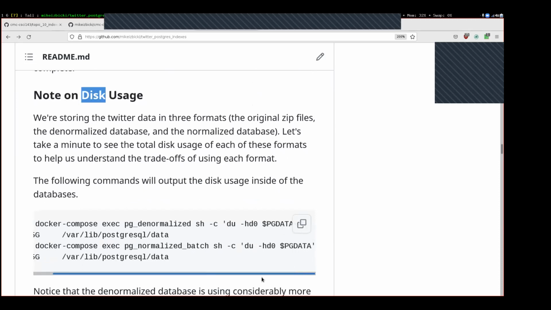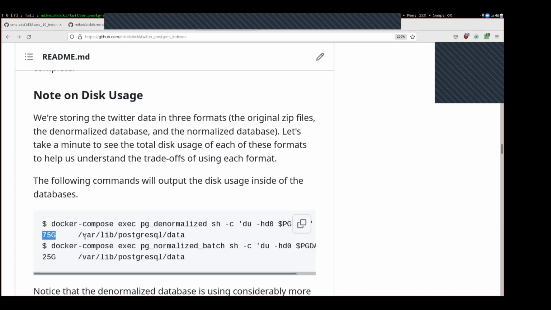Here you'll see that in the denormalized database, if I run the disk usage of the PG data folder, it will give me 75 gigabytes being occupied for the denormalized database and only 25 gigabytes being occupied for the normalized database. So one disadvantage of the denormalized database is that it's using 3 times the amount of disk space as the normalized version down here.